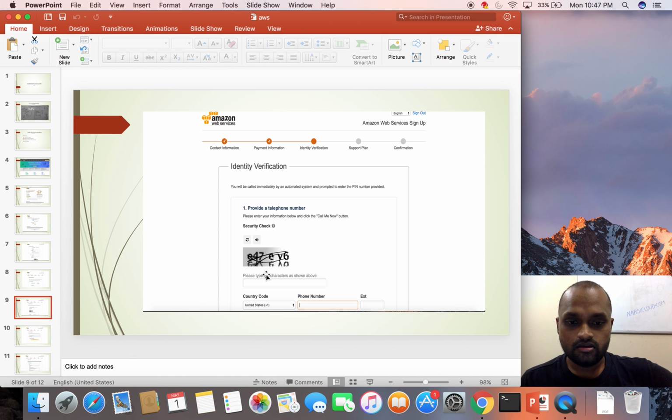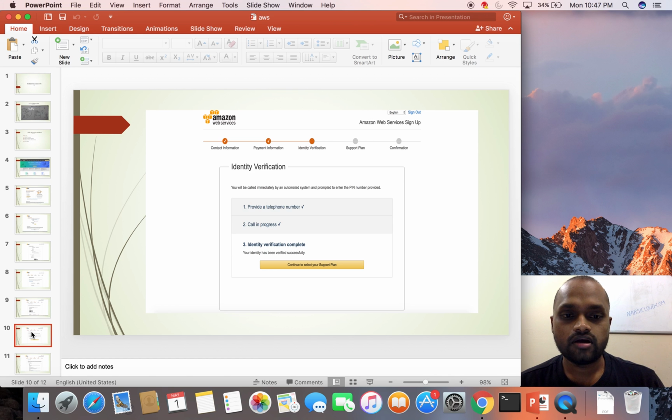Here you have to enter the letters from the image that you get, and then you provide your cell number. Under that you will have the security code, and then the call me button. Once you click on the call me button, it's going to call your number, and it will ask you to enter the security code that you get on this page. Once you provide that security code, you will see identity verification complete. So your identity verification is successfully completed, and then it will take you to select your support plan.